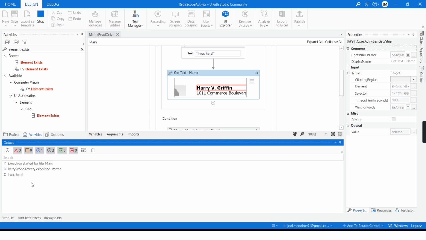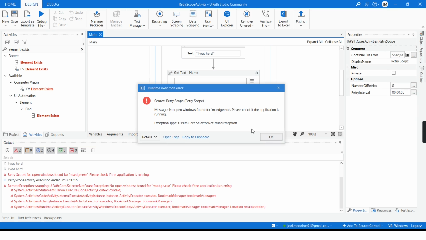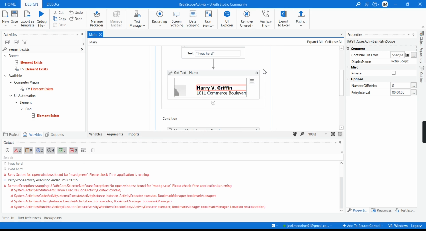First message. Now it is trying to get the text, but it won't happen. So tried once, failed. It is trying again, third time, and then failed. After 3 attempts, the number of retries that we put here, it failed because it couldn't get the text from the web browser.